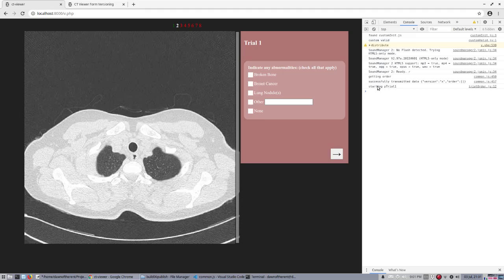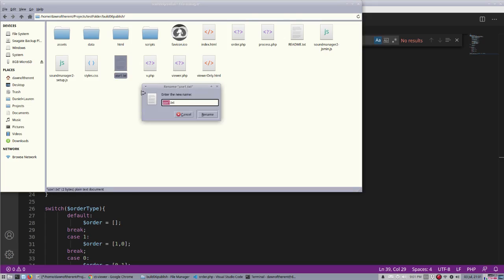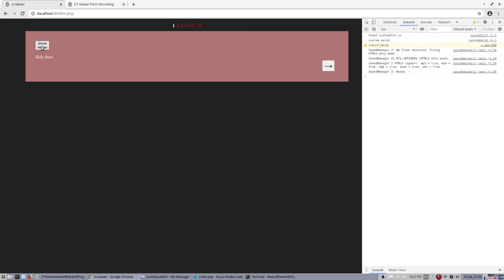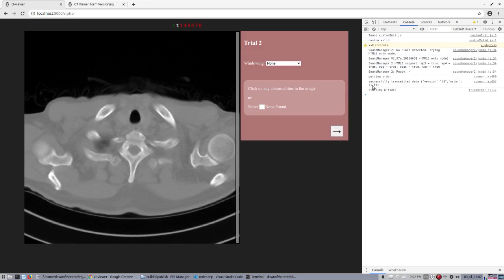Okay, so we successfully got the data. I know it says transmitted, but that's carryover. Let's see, so the version was X. Oh. So it was X because we forgot to rename our file back to use.txt, so it couldn't find it. And so basically it sent us back an empty array, which made us shuffle our own array. Okay, that's better. So it gives us a version, and it actually sends us an array to use. So let's hit refresh and try it again. And it's now in a different order.